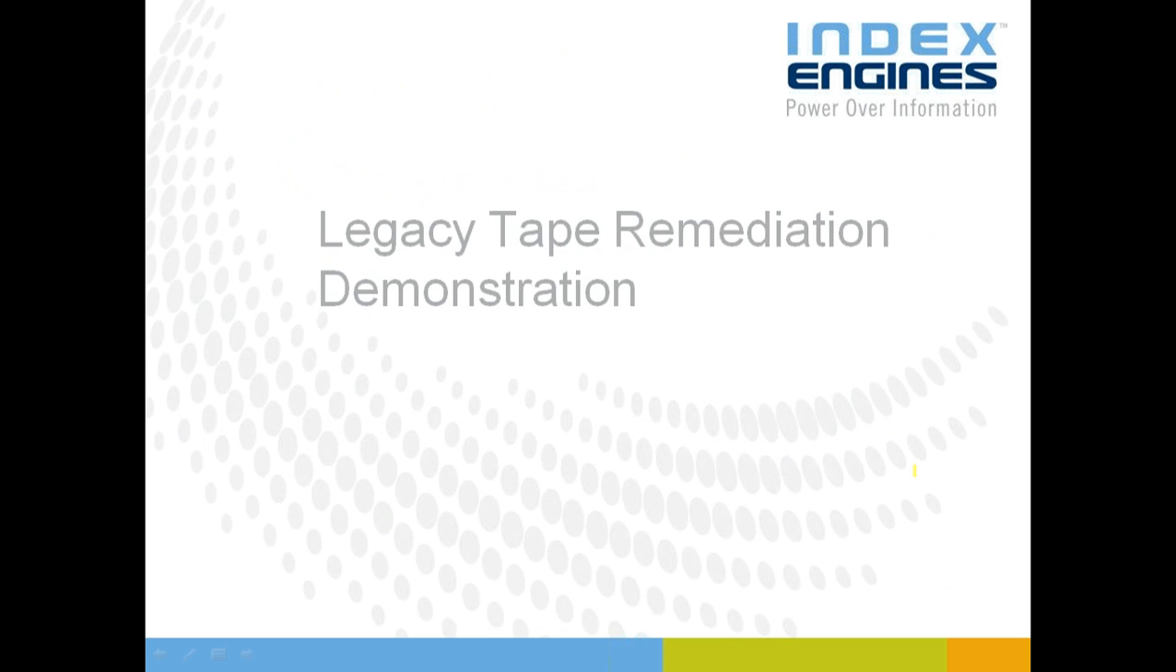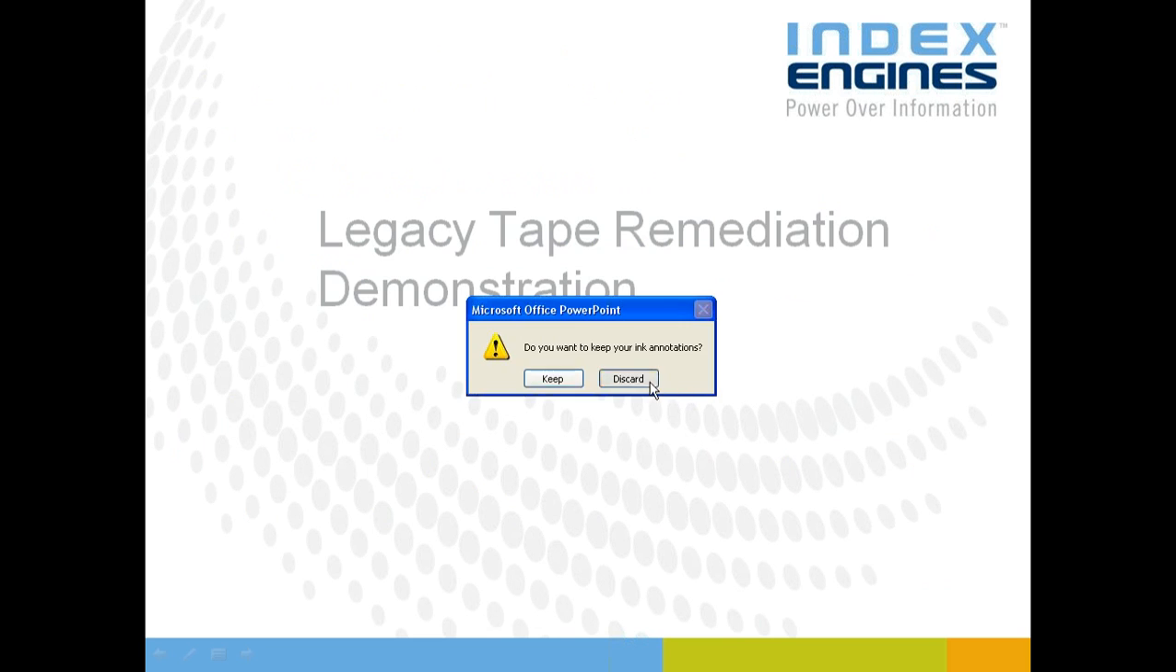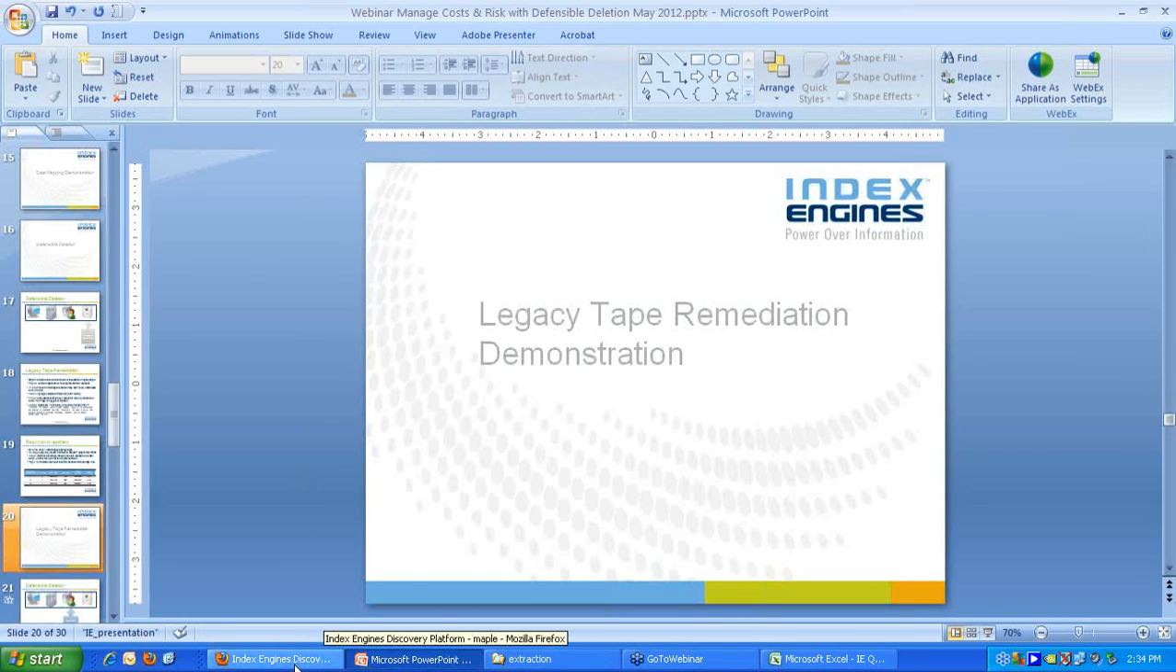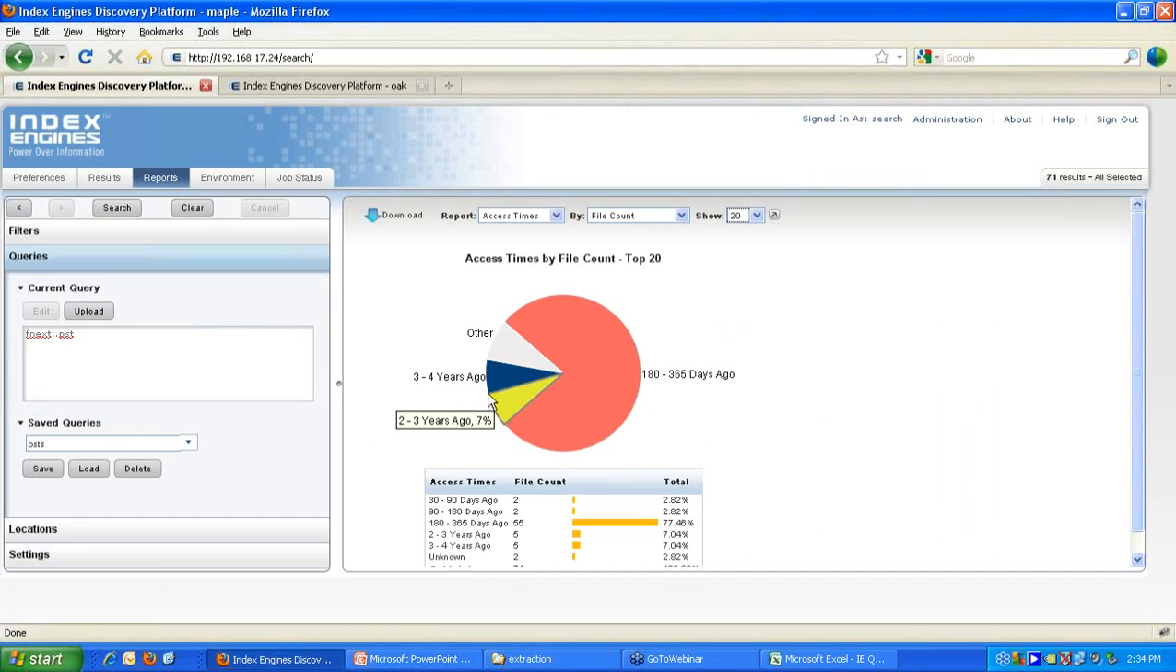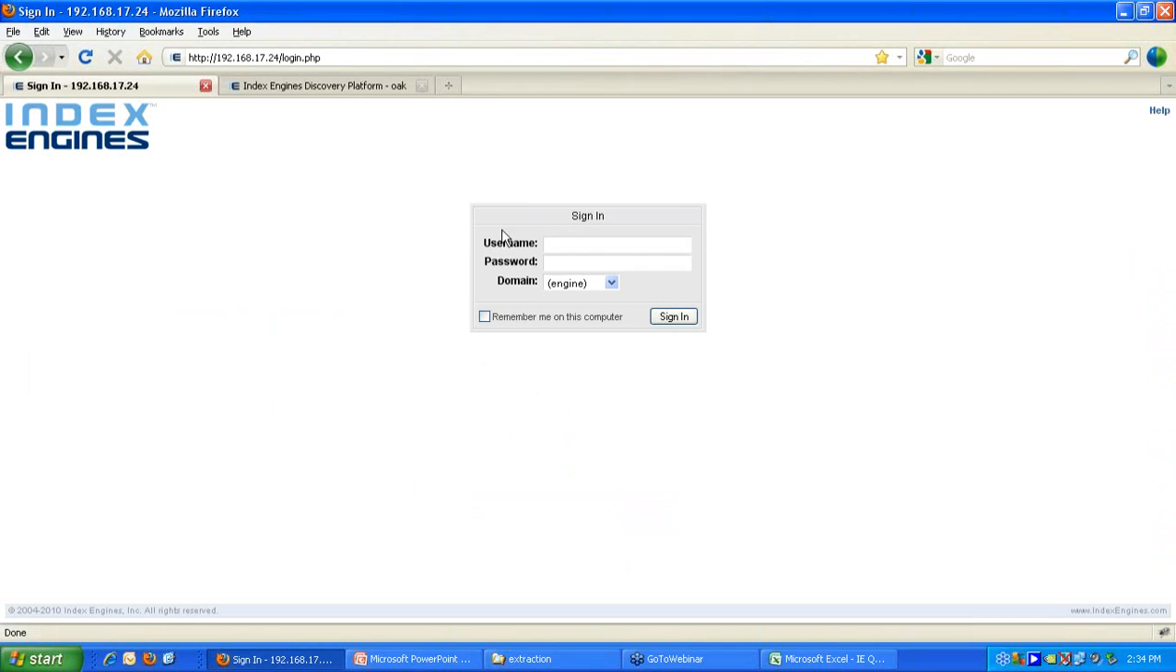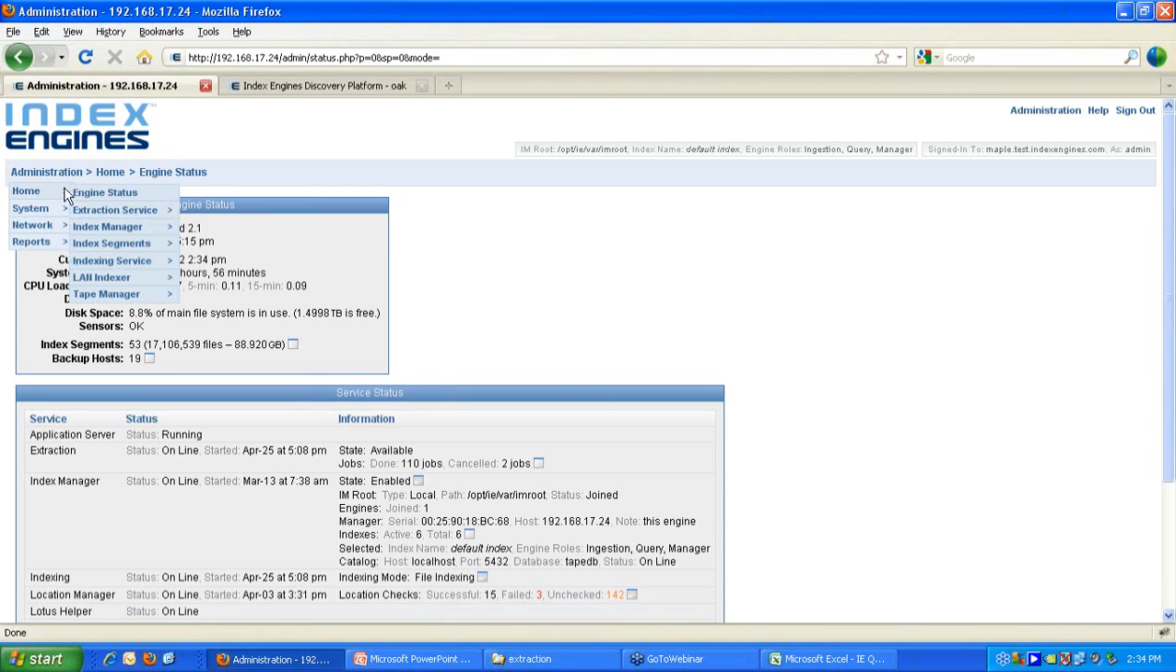So I'm going to jump in and do another little demo here about tape remediation, and go back into the same system. Let me just clear out the search results. Actually, let me sign out. I want to jump over first to what we call the administrative user interface. So as I mentioned, Index Engines allows direct indexing of the tape. I'm not going to spend too much time here because this is really more the administrative side.